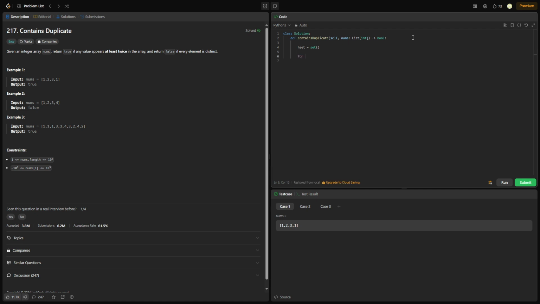So we're gonna create a hash set, and we're gonna iterate through these numbers. So we're gonna say for num in nums, if num is in the hash set, then we can just return true, because it's the second time we're encountering it. Otherwise, we're just going to do hash set dot add num. Now, if we exit this for loop without returning true, that means all the numbers are distinct, so we can return false.